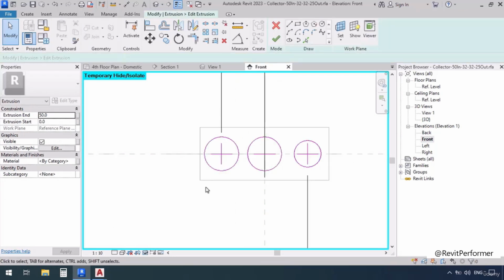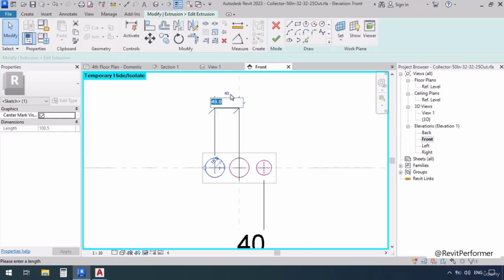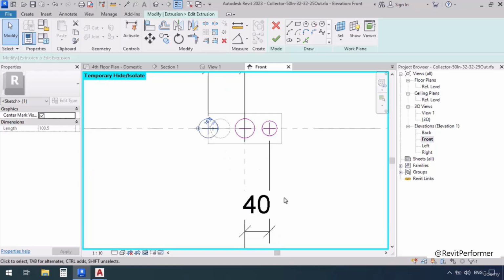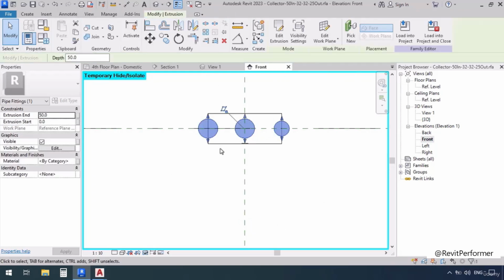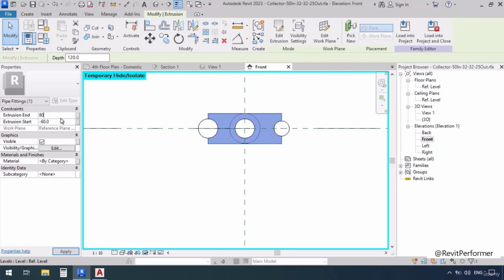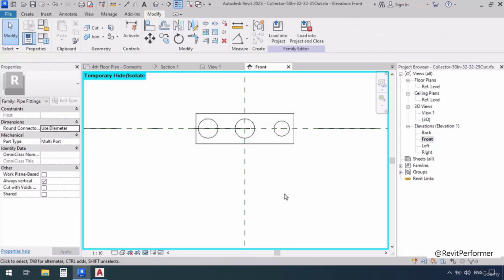Now click Edit Extrusion, and then we're going to change the distance number from 40 to 60. Same thing here. Select the circle, then change this number to 60. Press Enter, and click on the check mark to confirm the changes. Now I'm going to select the body and change the extrusion to 80. It seems fine on this side. So let's change the start to -80. And now we got better on this side too.